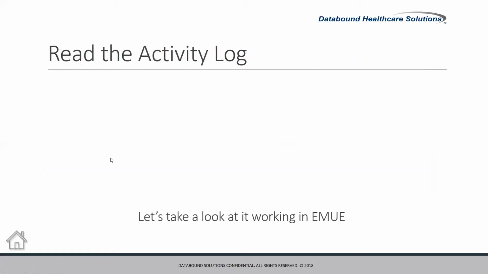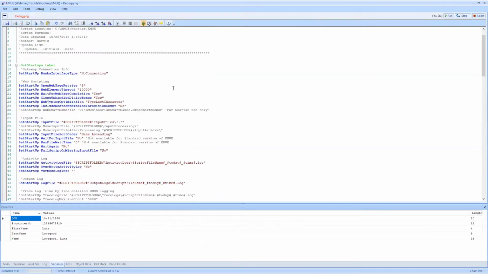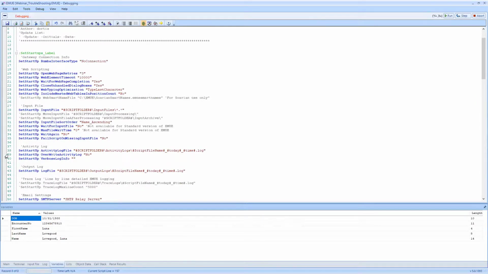One method to establish an activity log in EMUE is to create a set startup. I've done that up at the top of this script, so I'll scroll on up and we can see what that looks like. On line 38, I created a set startup called activity log file. This creates an activity log every time I run this script, and it keeps track of how your script is running. That's the whole point of an activity log: to keep track of, are you looking for an input file? Have you found that input file? Where's your error line? What's the message that your error is giving you? It's really helpful when you're in that production mode stage to have this set startup established.